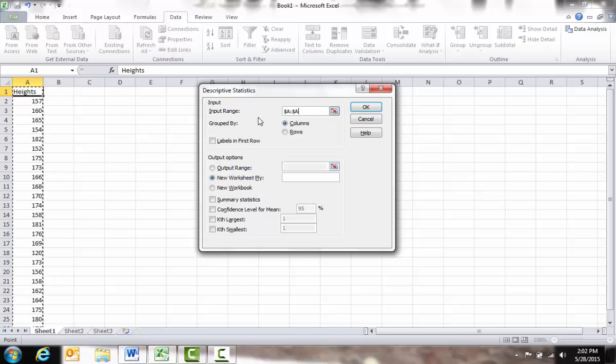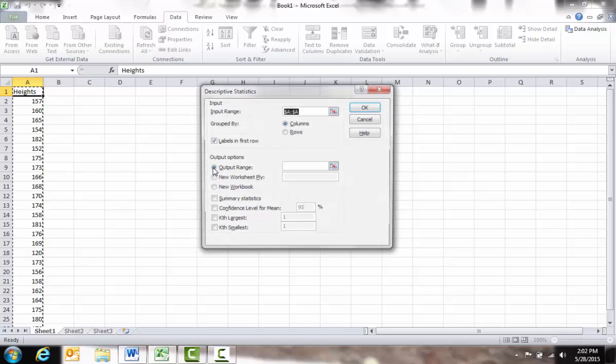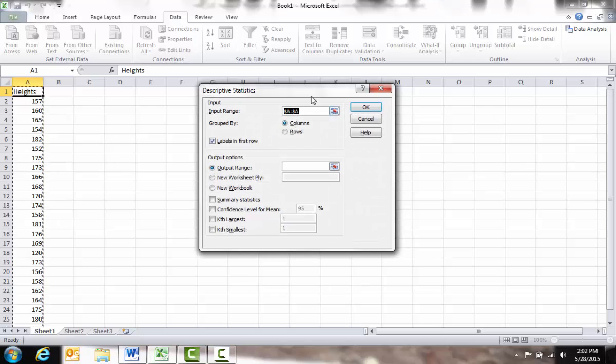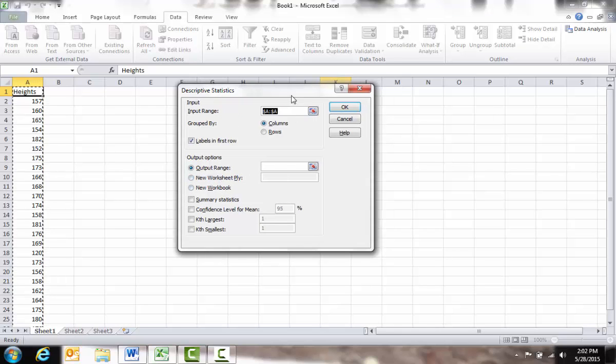Okay? And notice it's kind of ambiguous here because it's just saying everything in A. The next thing we want is to click on this, because we called our first cell Heights, so that is a label in the first row. Sometimes people just start with the numbers and they don't have a label, but we definitely have a label, so we click on that. And then down here for the output, where do we want these descriptive statistics to be placed? So I usually click on this first one to keep it on the same sheet. I don't want it to open up a new worksheet or a new workbook.